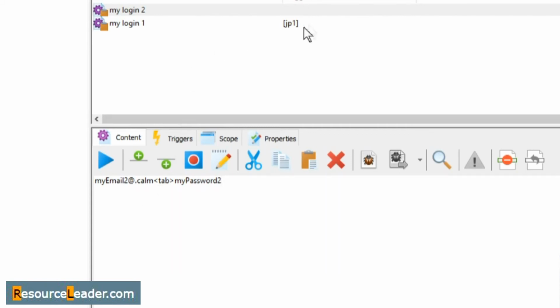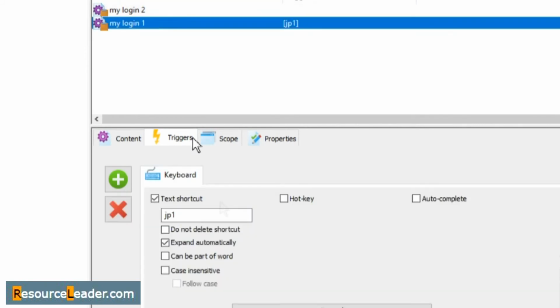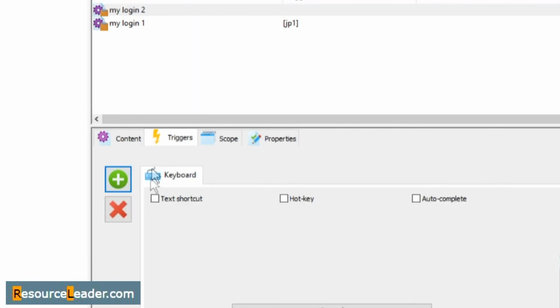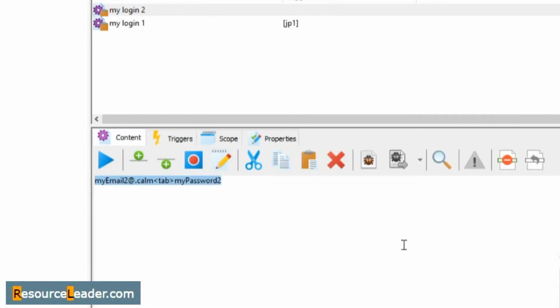But we also need to have a trigger. So if we look at the triggers, we have no trigger, but if we look at my login trigger, we can see that's where you put the JP1. So over here in the my login 2, I'm going to add a keyboard shortcut, and we're going to make it a text shortcut. And when I type in the letters J, P, and the number 2, I want it to expand automatically, which means type in all the content. Just automatically erase what I just typed in and put what I want in there. And that's all there is to it.